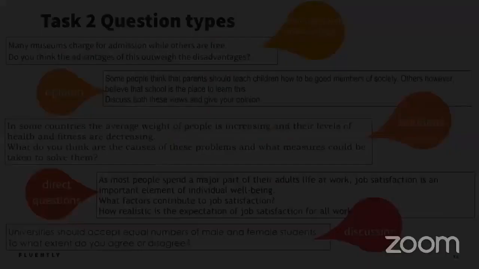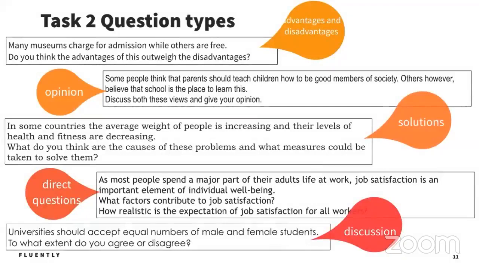Now let's think about task 2, which is the essay. Now this is asking for your opinion. So in task 1, you don't write your opinion, but in task 2, that's what it's all about. So they might ask you different types of questions.